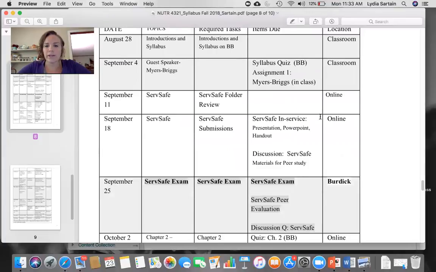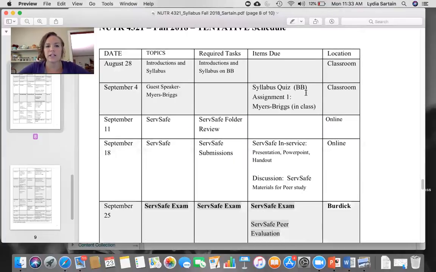Also, I wanted to point out when things are due in class and when things are due online. So you can see here that your syllabus quiz is due in Blackboard. That's what this BB means. So you'll be going to Blackboard for this versus your Myers-Briggs is due in class when you come to class on September 4th. Now you guys, most of you, if not all of you, I believe have had me before, and you know that things are due at the beginning of class, not at the end. So it's the same in Blackboard.